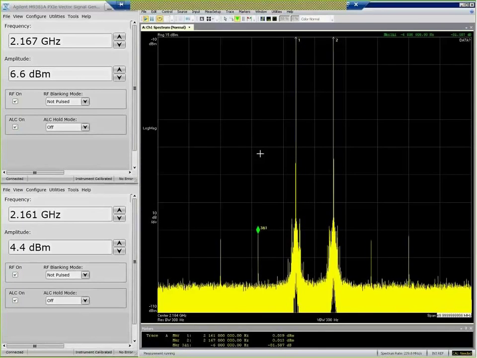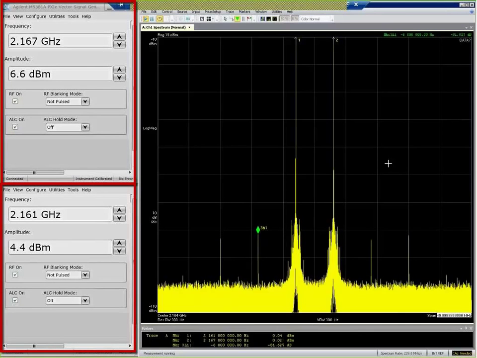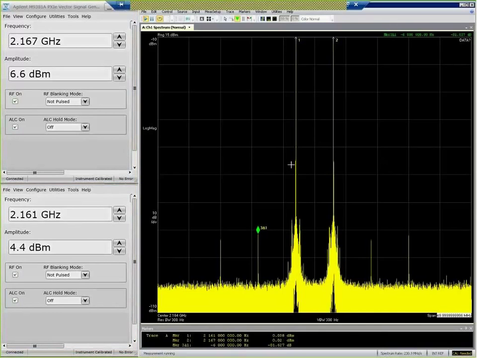So what you see on screen right now is the soft front panels on the left for each of the two sources. So basically I have one of the sources tuned to 2.167 gigahertz and the other source 6 megahertz lower at 2.161 gigahertz. And then the loss through the different paths is slightly different, so I have the power set accordingly and have adjusted those in order to get the power at the input to the analyzer at 0 dBm for each of the tones.